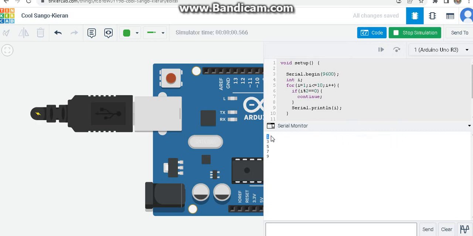You see, 1 is printed, 3, 5, 7, 9 is printed. Here all the even numbers are avoided. 1, 2, 3, 4, 5, 6, 7, 8, 9, 10: 2, 4, 6, 8, 10 are avoided. So we successfully printed the odd numbers. We skipped the even numbers.